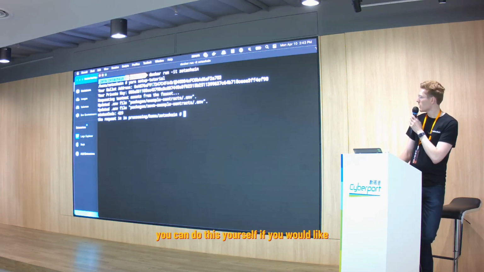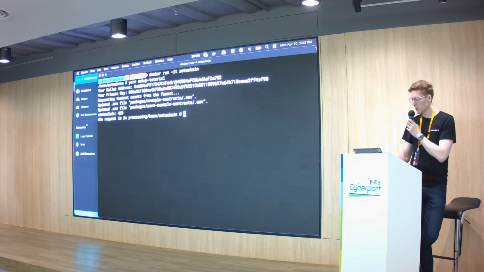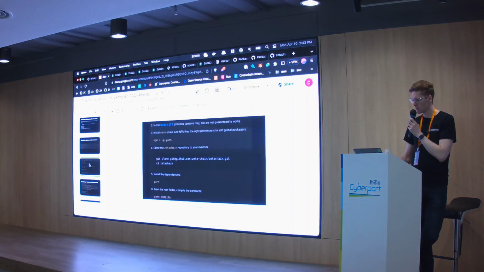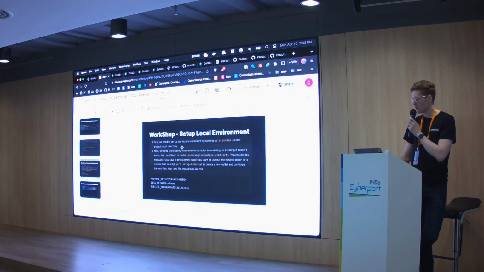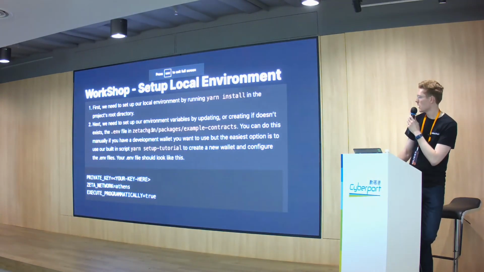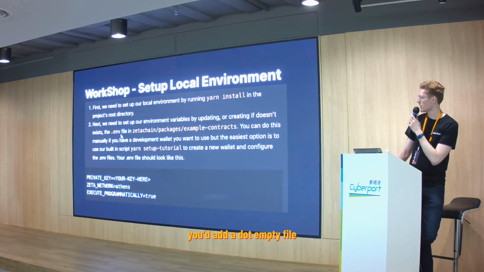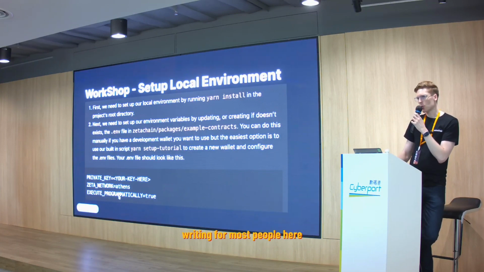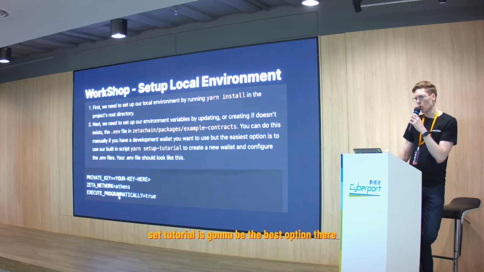You can do this yourself if you would like. Like I said, you can edit this file yourself. You would simply come through here, and in the ZetaChain packages example contracts, you'd add a .env file with your private key and these phrases here. But I think for most people here, doing the yarn setup tutorial is going to be the best option there.